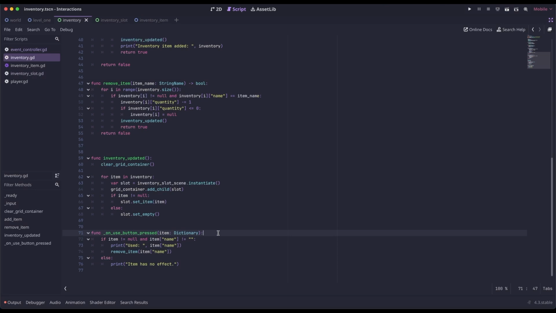And then we have this on use button pressed. This is the signal from our event controller. And this is what it's called when a user selects an item from the inventory to use. Going to validate that the name's not empty. And then we're printing for development purposes. And then it calls the remove item. And that's it. And now we can test this out.